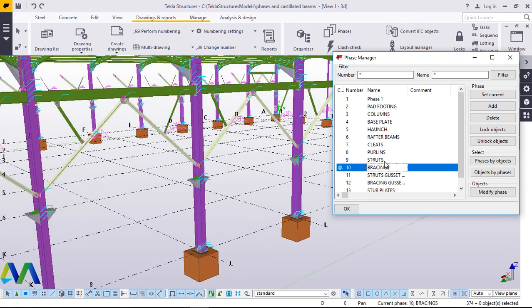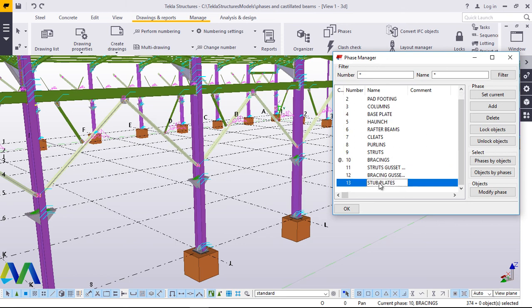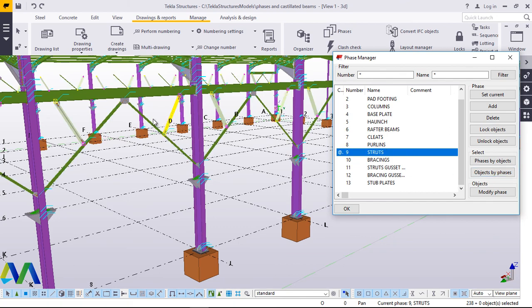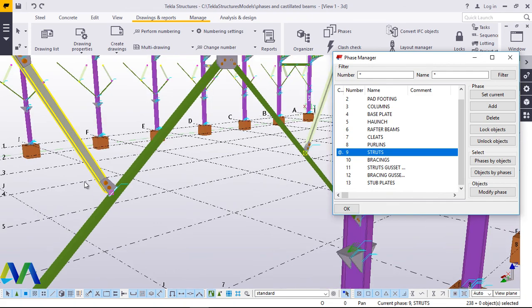Same will go to struts. Same will go to struts and make it current. Make sure you select on it, then come to objects by face and wait for the result. You'll see all these are being highlighted.